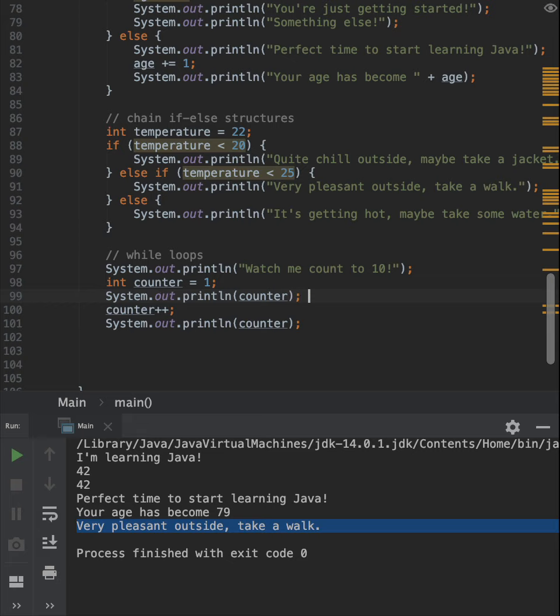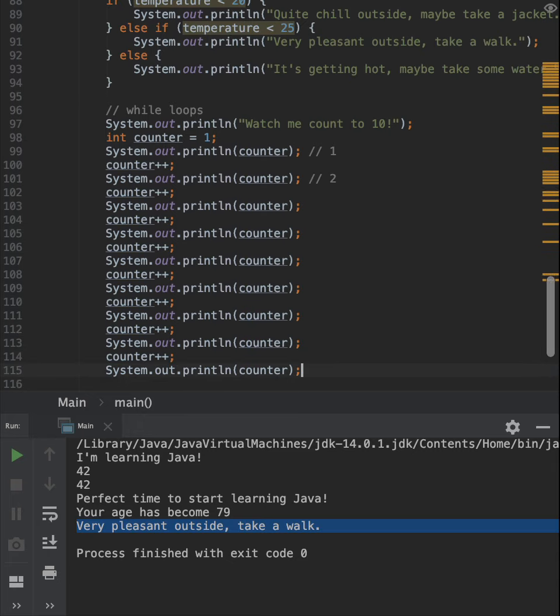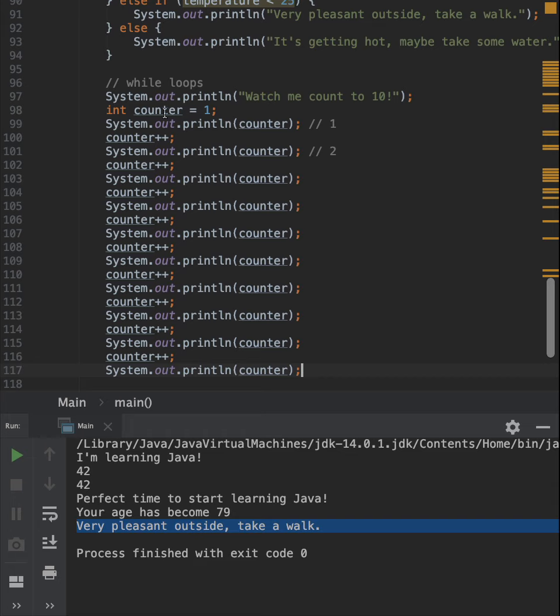So System.out.println(counter): the first one printed the value 1, then the second print showed the value 2. Now I'm going to copy these two lines of code and paste them the remaining 8 times. So I'm going to say 3, 4, 5, 6, 7, 8, 9, 10. All right, so we have quite a lot of code that prints the numbers 1 through 10.